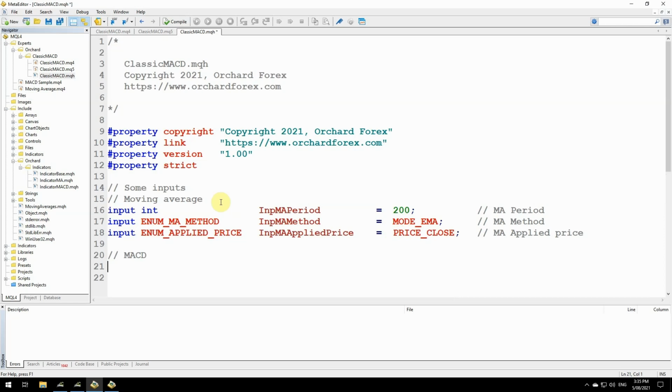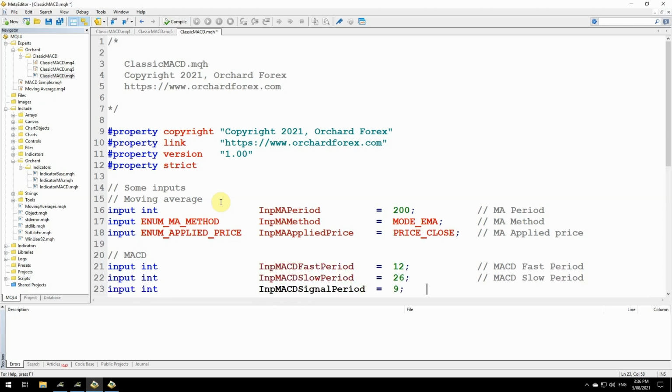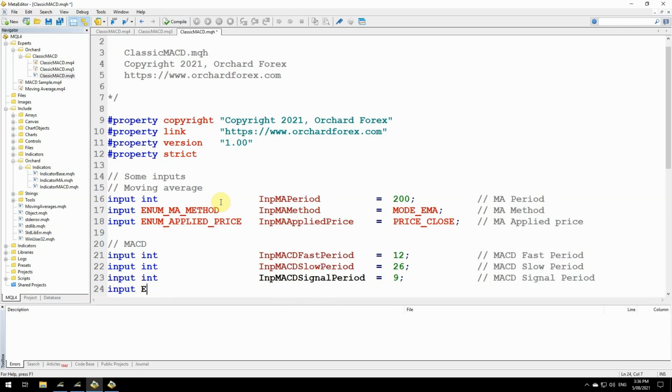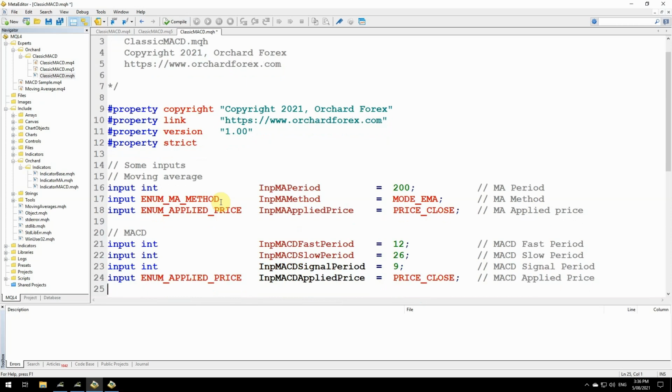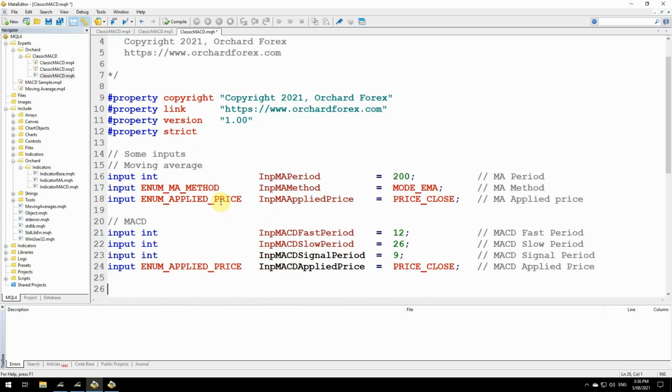So next, the inputs for the MACD. And these are going to be the same inputs that you would have if you were simply setting up the MACD on the chart. And I've just left these as the default MACD values. Fast is 12, slow is 26, and signal is 9.